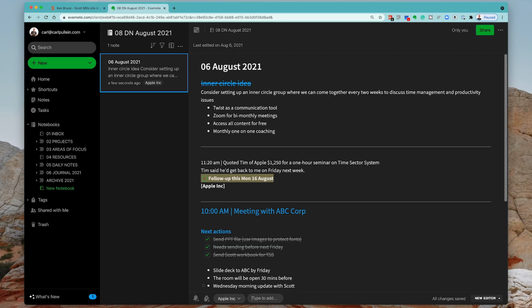So what's going to happen now is this is going to be easily found. Anytime I have a call with Tim, I can just type in Apple Inc. and that's going to come up. I could also say Tim of Apple as a tag. So you can tag these at the end of the day with the information contained within the note if you wish. That's going to really help to fine tune the searching within Evernote for these notes and this information.